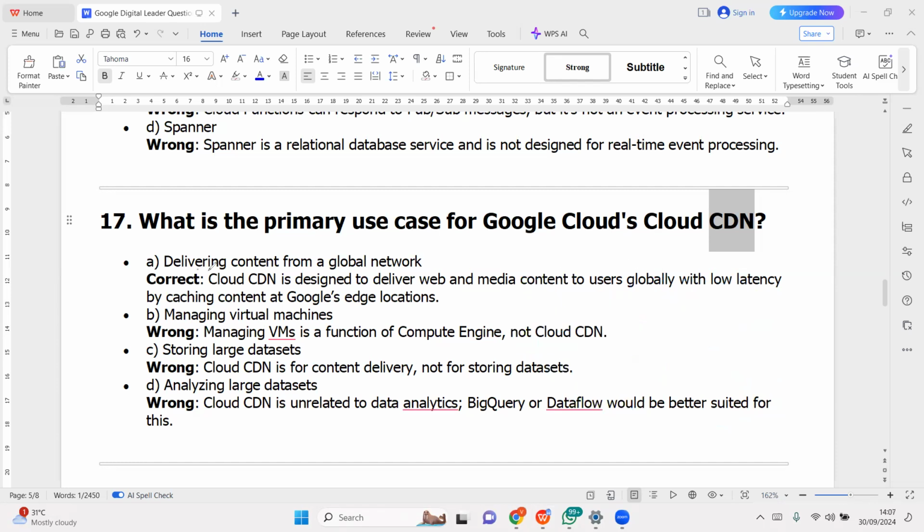So the correct answer is delivering content from a global network. Cloud CDN is designed to deliver web media content to users globally with low latency by caching content at Google edge locations. Edge locations are just those data centers and points that are closer to the individuals. They're not necessarily large-scale data centers, but just like a mini data center to make sure that data is closer to people. So this is not the correct answer. This is not the correct answer. This is not the correct answer.